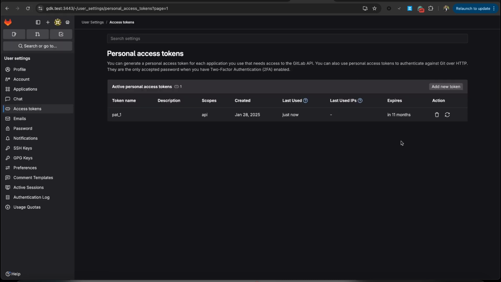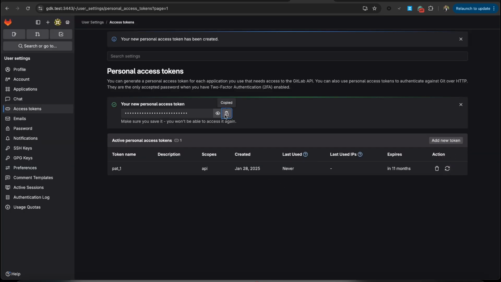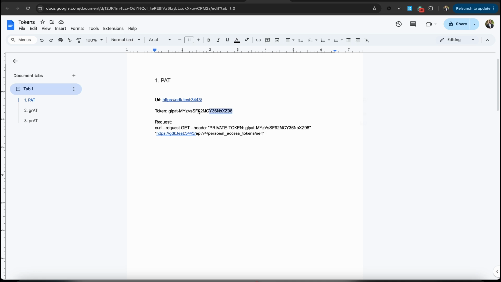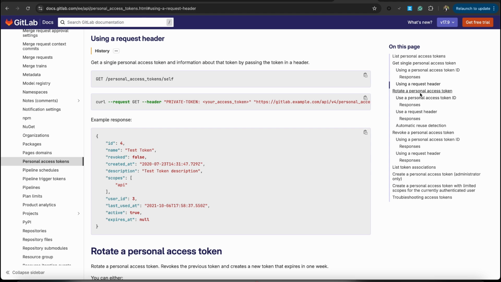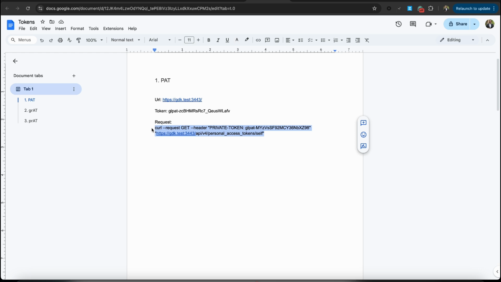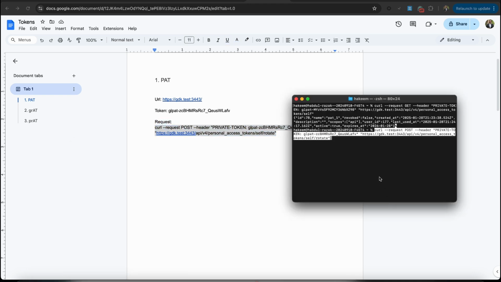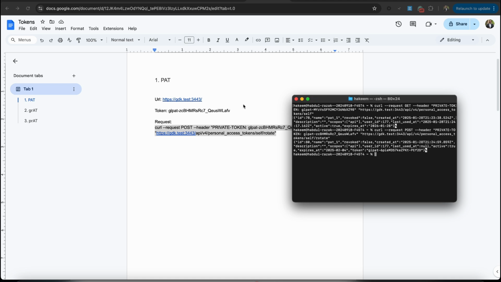Next, we're going to rotate the personal access token in the UI by clicking this button. This should generate a new personal access token that we can now use and revoke the previous one. We can now go back to this API page, copy the curl command, edit the header, and edit the domain name. We can now run this call request to confirm that it does rotate the personal access token.